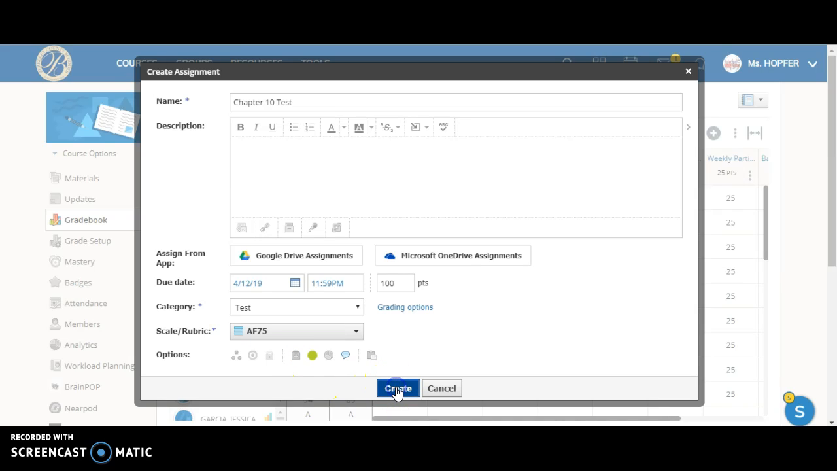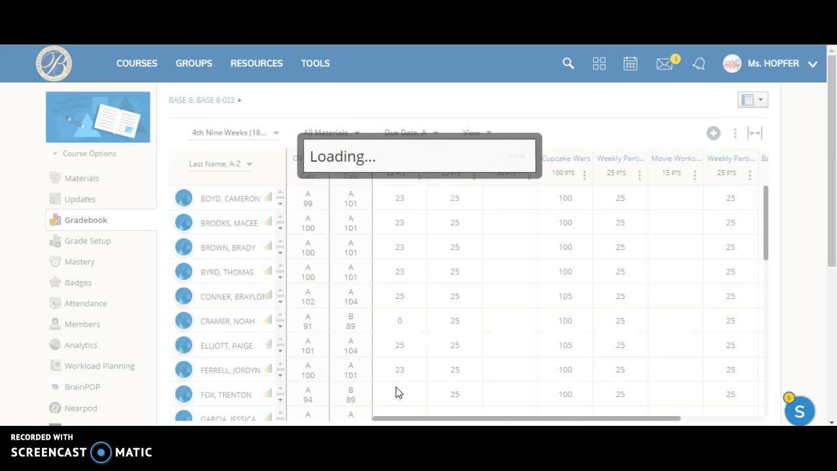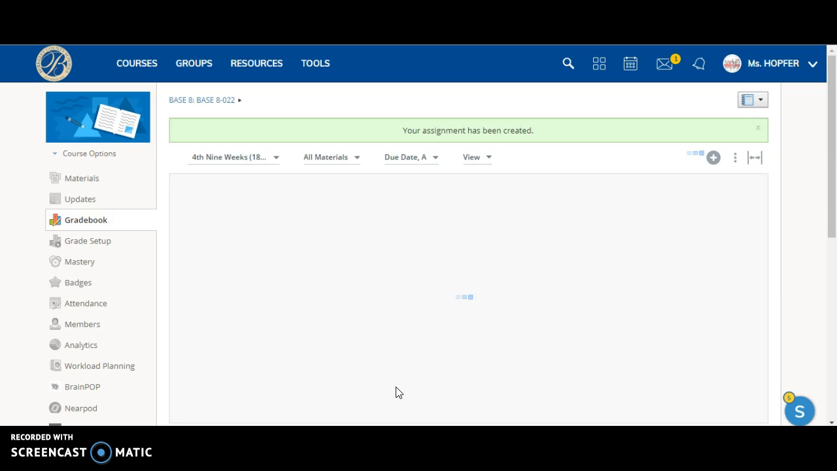And then you go to create, just like you normally would, and then there is nothing showing that the student still has to send to you.